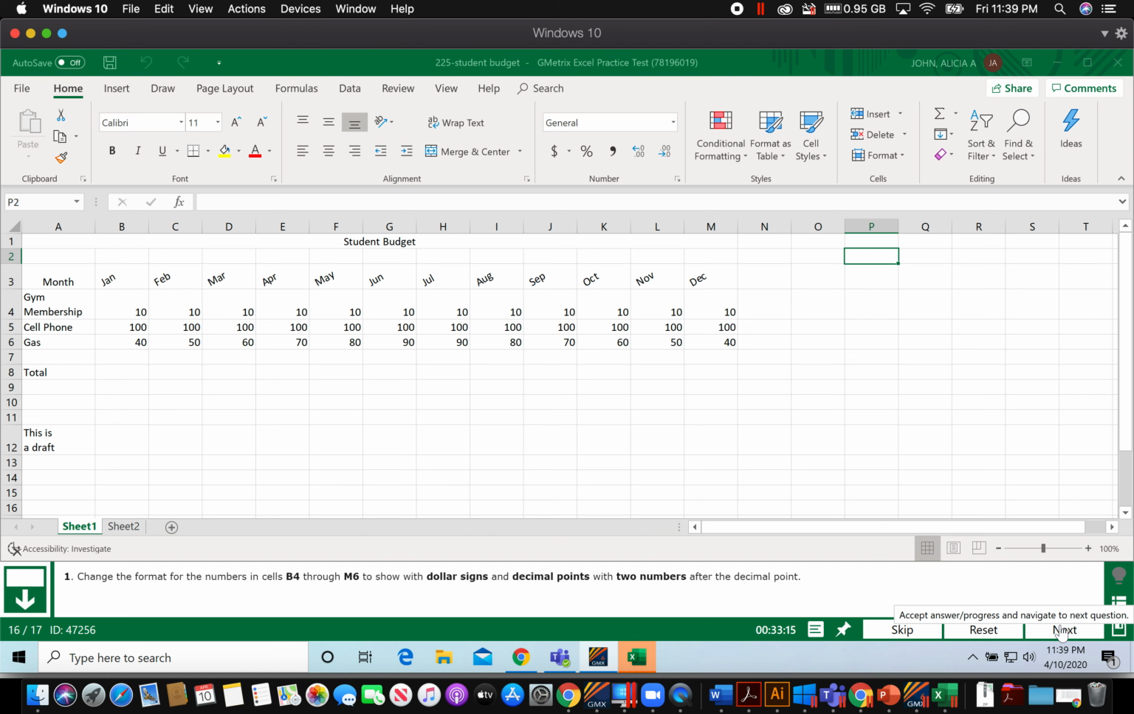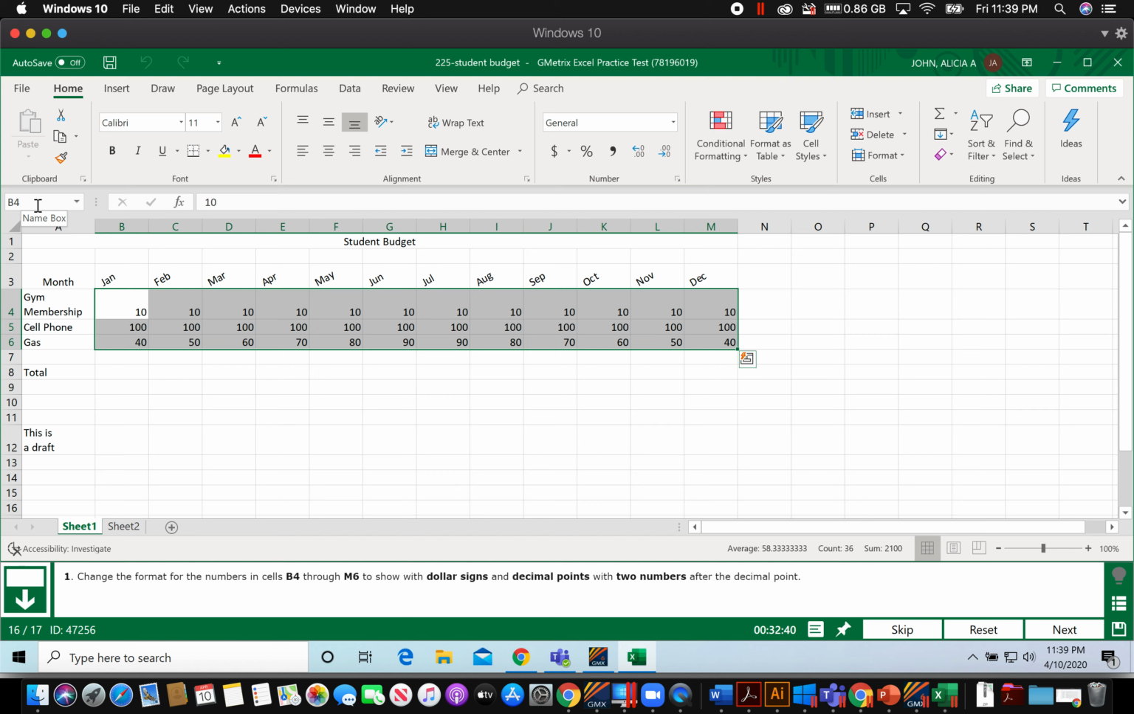We are almost done. Number 16. Change the format for the numbers in cells B4 through M6 to show with dollar signs and decimal points with 2 numbers after the decimal point. So the trick that I taught you last week, since I'm going to deal with a range, I am going to type B4 colon M6 and hit enter on my keyboard. When I do that, it selects that whole range for me. Now I can work with the range.